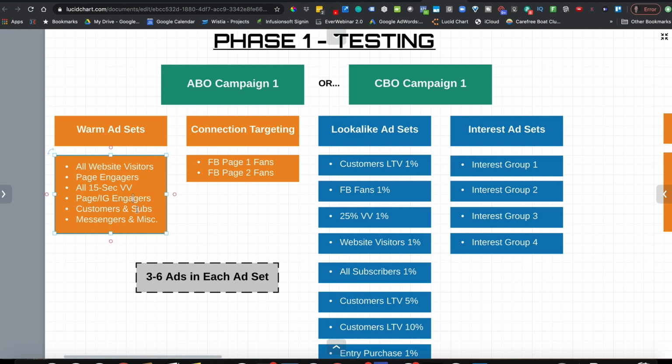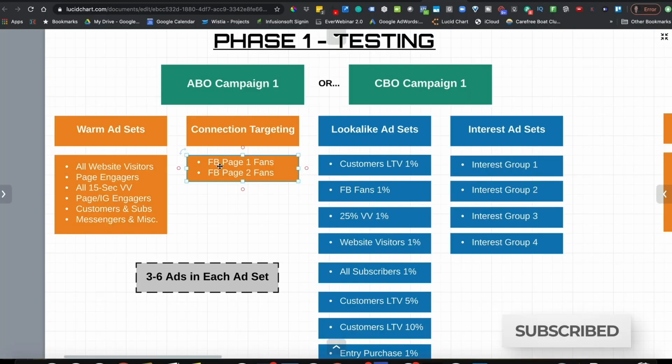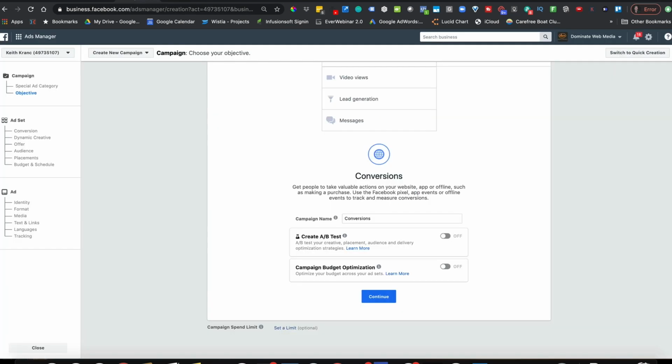Then page engagers, customers, subscribers, of course excluding customers of the product that you're trying to promote. Messengers, people that have messaged you, and whatever other app downloads, all the different ways that Facebook gathers data. So you want to put all those in one ad set. Maybe you have 2 groups, depending on your situation. But then you have your connection targeting. That has to be a separate audience, because if it's not, what happens? We have overlaps on Facebook.